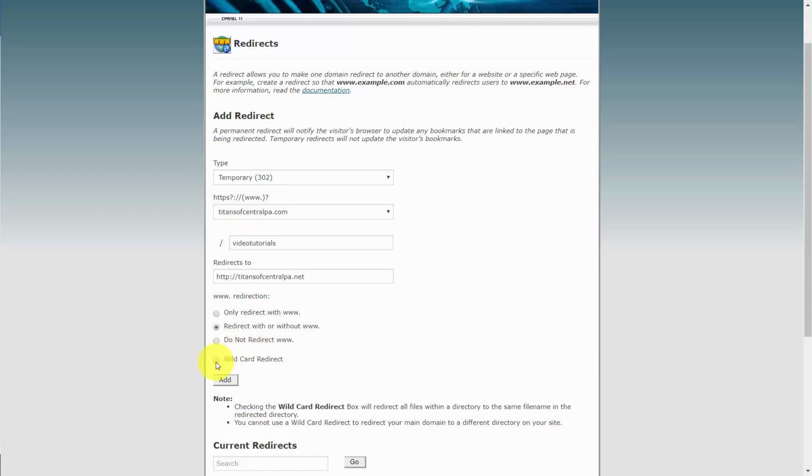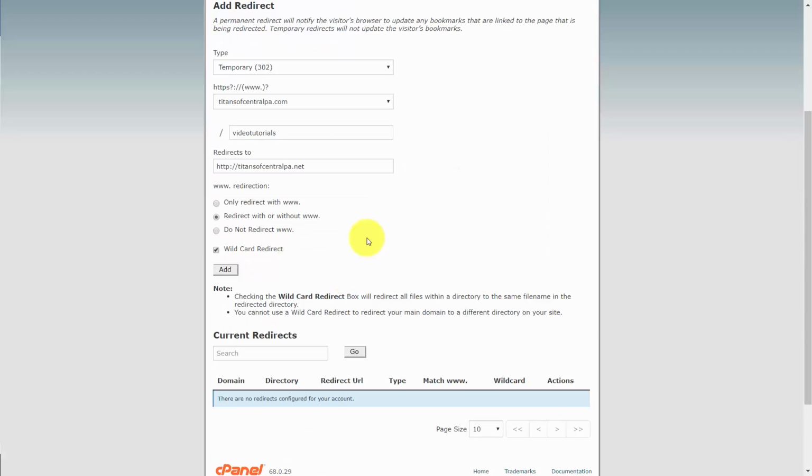You can also use what's called a wildcard redirect. That's going to take all of the files or anything that someone types within this directory and still redirect them to the place that you've designated. This is a catch-all, and it'll help you if you know people are going to be going to this directory and typing in different extensions. Once you've completed everything, you can then click Add.